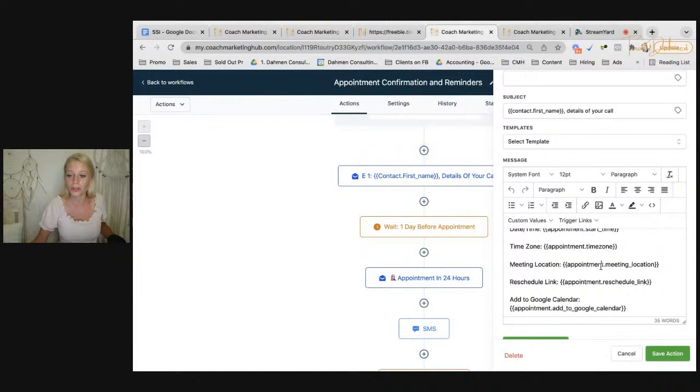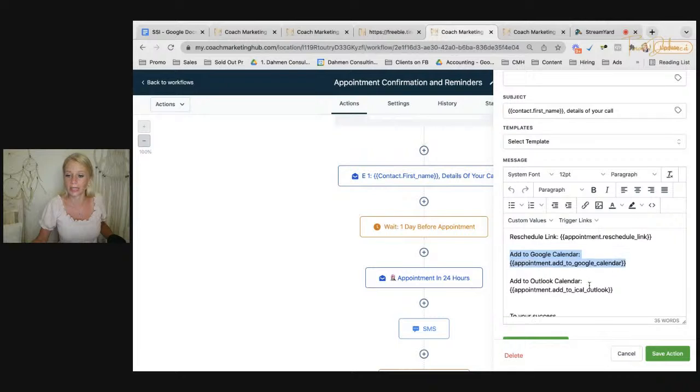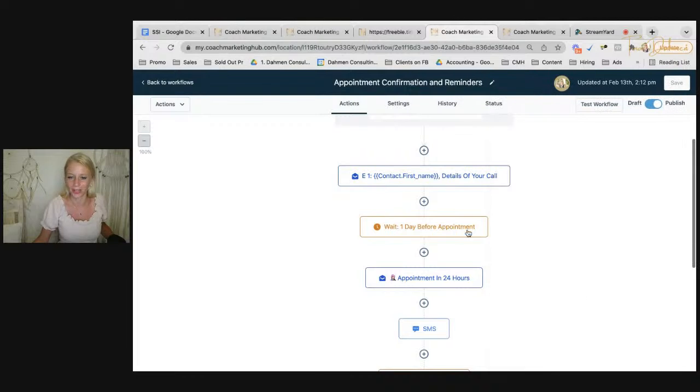The meeting location, that's the Zoom link, and then a reschedule link if you want to give your people the opportunity to reschedule, and to add it to the Google Calendar, Outlook calendar, and so on, so that they don't forget about you and they actually schedule it in their own calendar, okay?